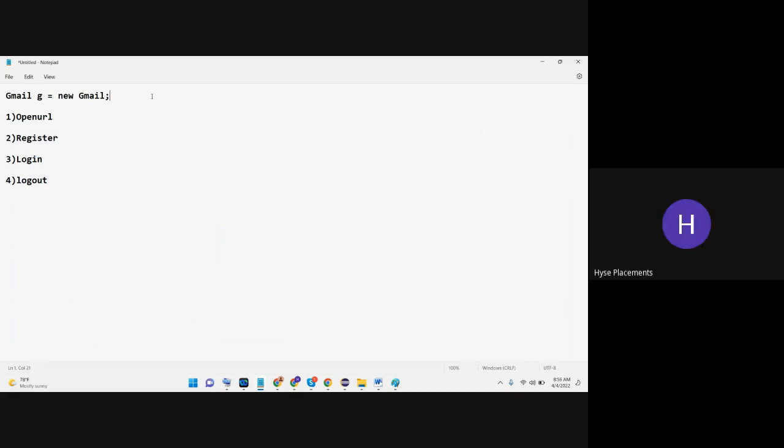Gmail is the class, right? Gmail g equal to new Gmail. Am I clear? If I want to call open URL, how can I call it? g dot openURL. Am I right? Yes, sir. If I want to call logout, how can I call it? g dot logout. Are you guys understood what I'm going to say? Yes, sir.